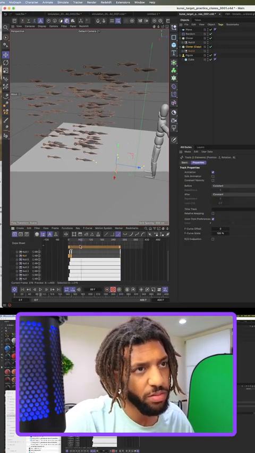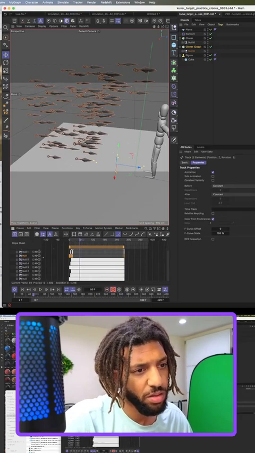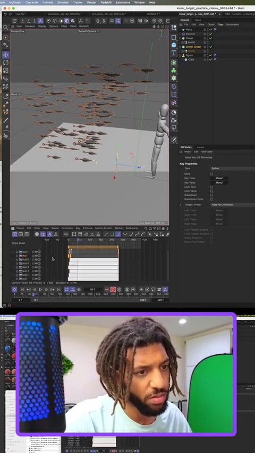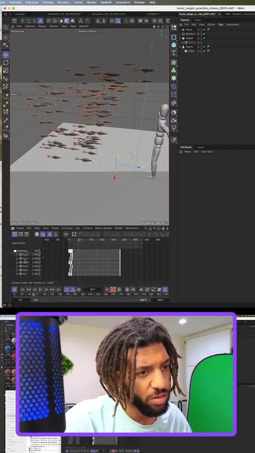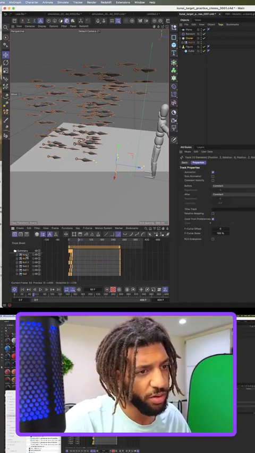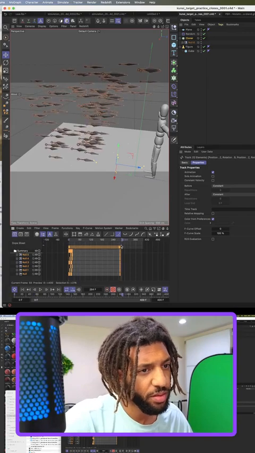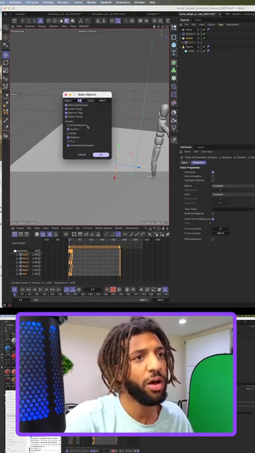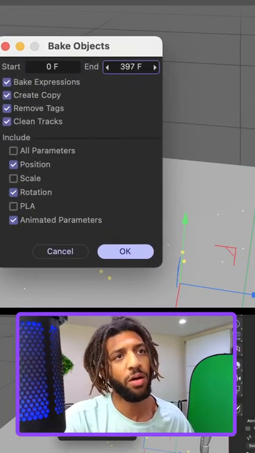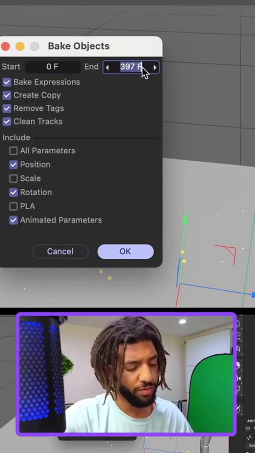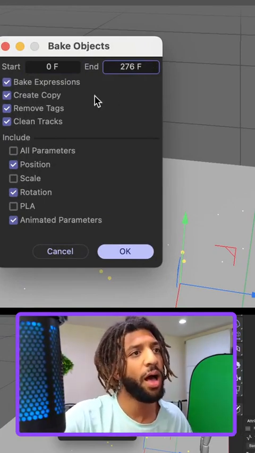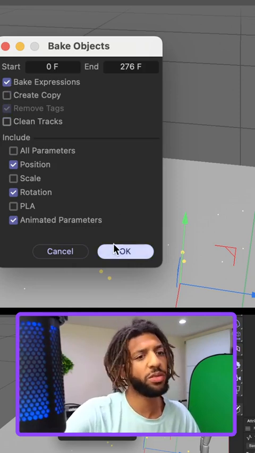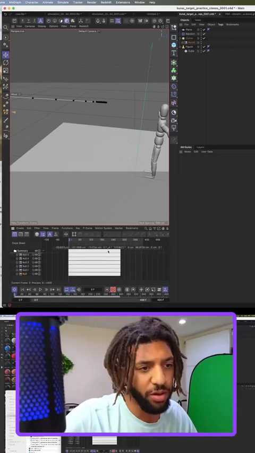Did it do it? I can't tell if it worked. Let me try this again. So I'm going to grab all of the data here. We want to bake it all down. So we're going to go to Functions, Bake Objects, bake all of this to frame 276. We don't want to create a copy and we don't want clean tracks. There we go. Yeah, just those ones. Okay. There we go. So that's perfect.